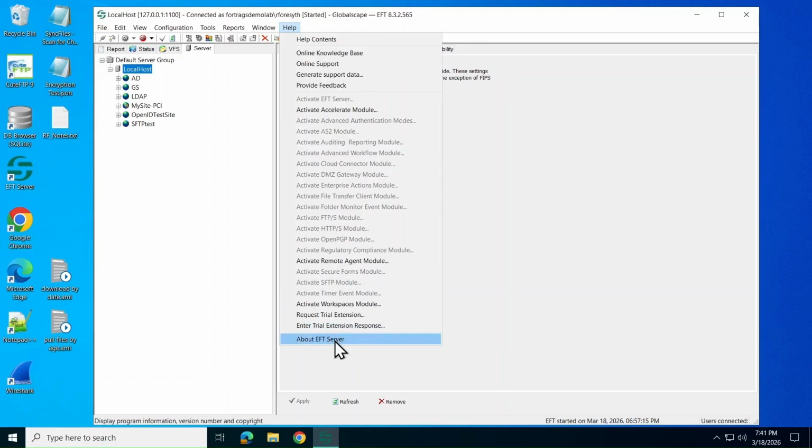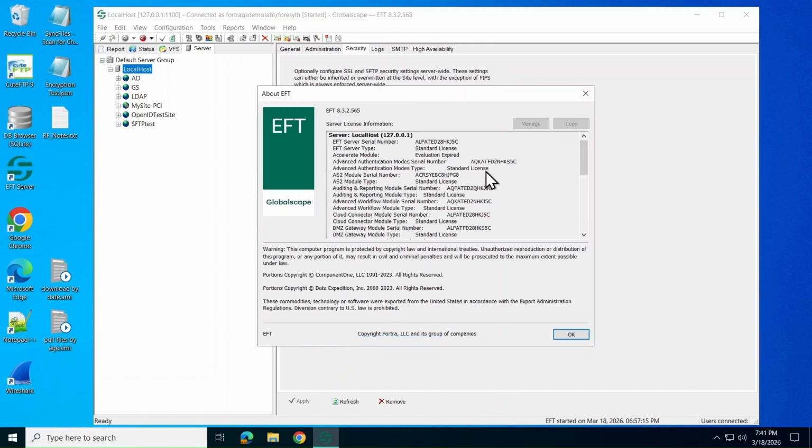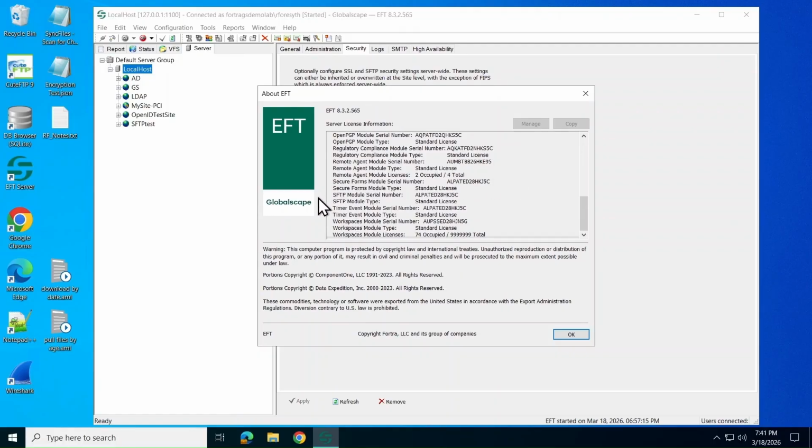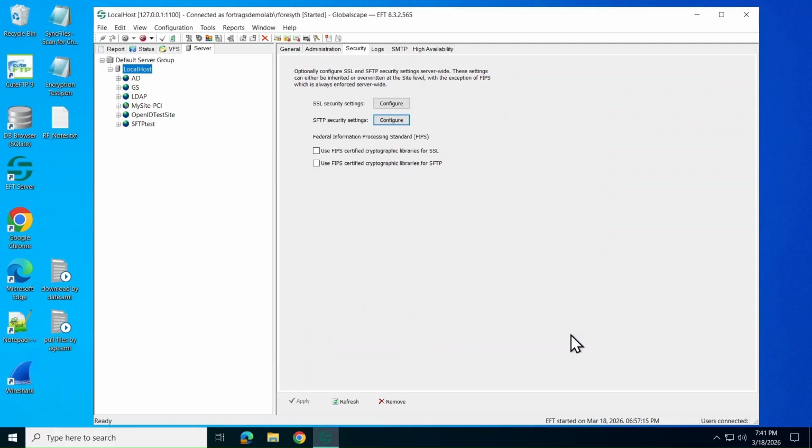We can verify that by going to About EFT Server, and here we can see our server license information. We can scroll down to the SFTP area, see that we have a license key input here already, meaning that it is licensed and ready to be used.